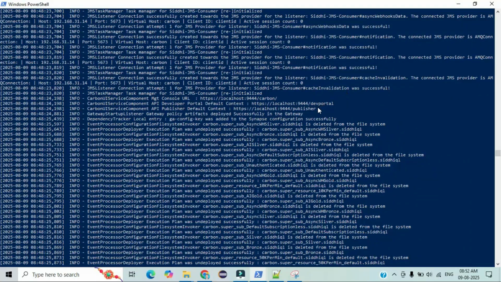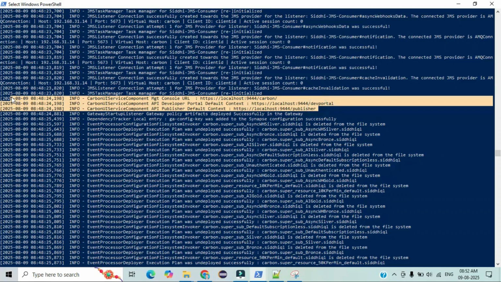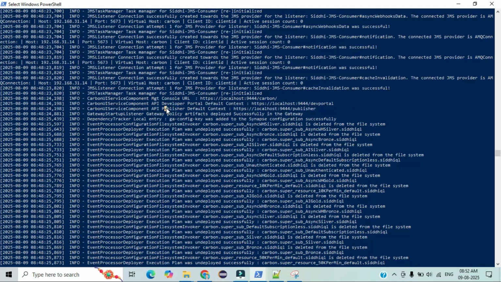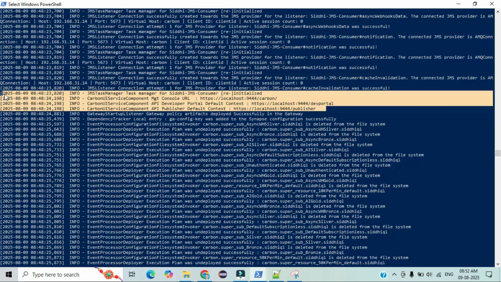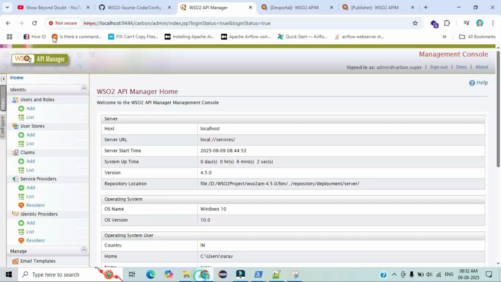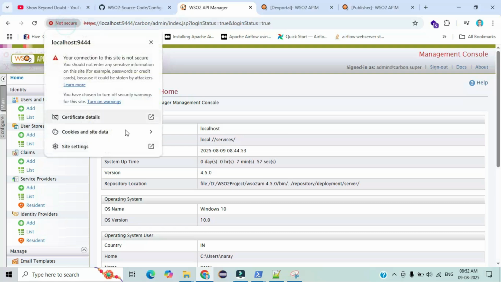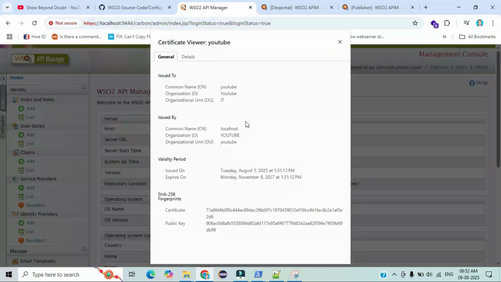So now you can see the product has already started here. The URL confirms the product started. This is our console URL, this is the developer URL, this is the publisher URL. So let's verify whether our certificate is updated in the UI or not. Let me open the browser, reload this page. If you go through not secure and certificate details, here you can see, right, our common name is new localhost u2 and the expiry is 2025 and expires on 2027.